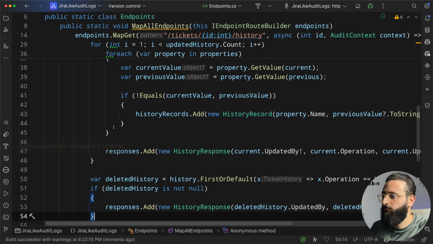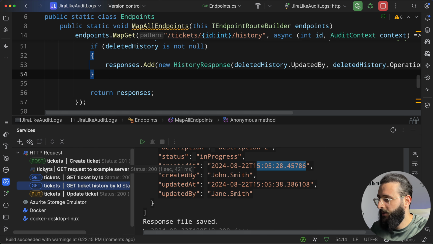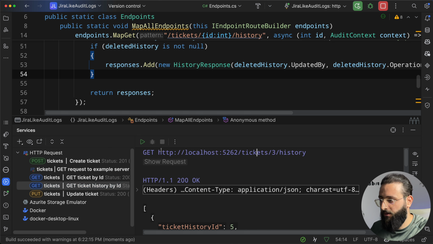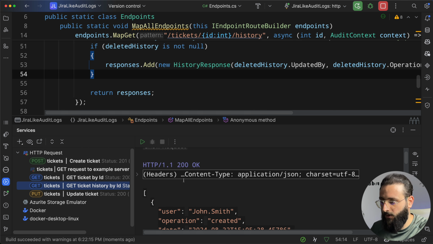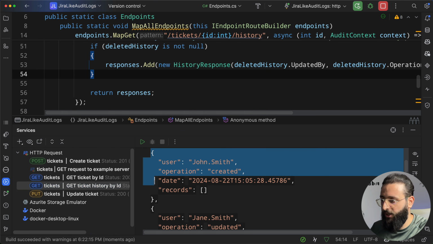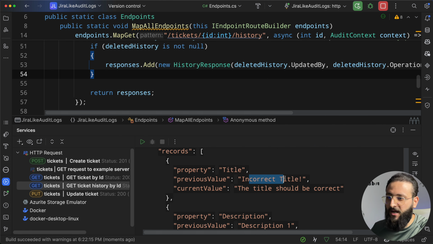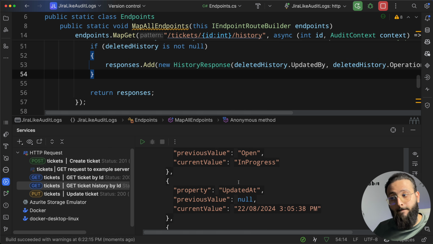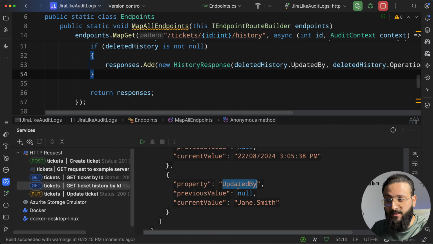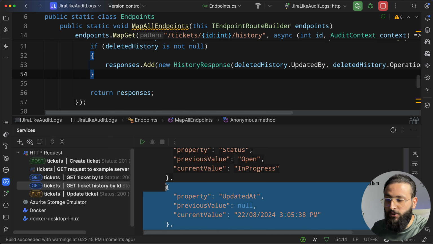So let's run the code. The API is running. Let's go to the endpoint and let's return the history. So get ticket history 3, let's run. Nice. Notice here we have created, we have updated. At this time, we have the title, previous value incorrect title, current value, the title should be correct, description, status. But well, we have updated at, updated by. These fields, we don't want them to be included in the history result.